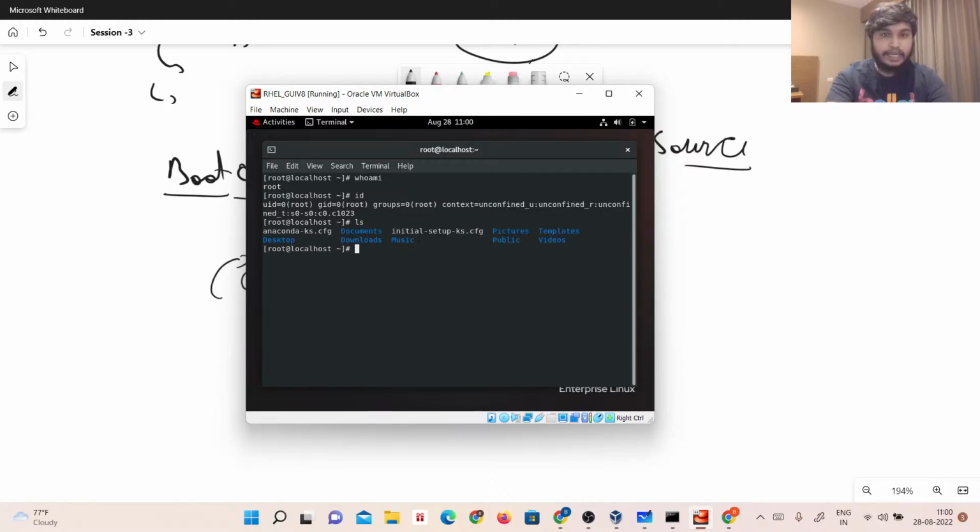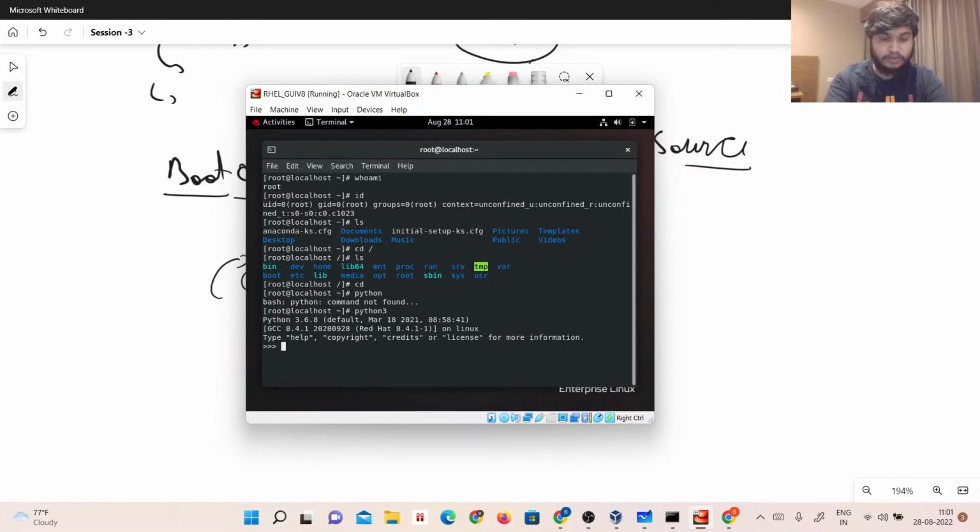Okay, and if you see, this is the current directory, and if I go to the slash, this is all the... See, the python command is not found because it uses Python 3. If you see this, Python 3.6 is being used. You can exit this. But what I need is Python 2 also.